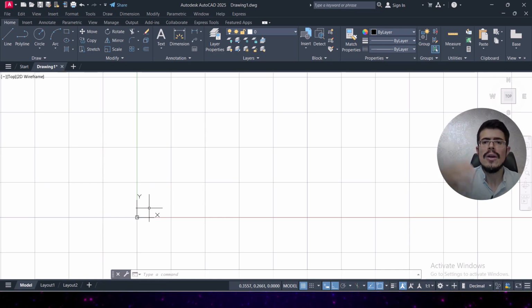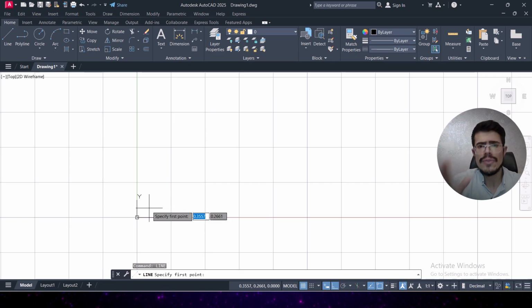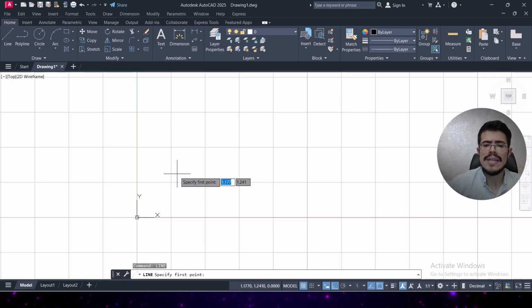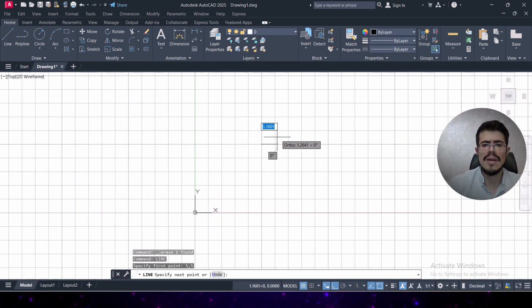Like always, we call our command, which is line. I use different ways of working to make your brain ready for different ways. You can use the alias, you can use the complete command, or you can directly click on the ribbon, all of them. But let's continue and check our first point. Let's say that it's, for example, 5, 5. Enter. Now it's my first point.